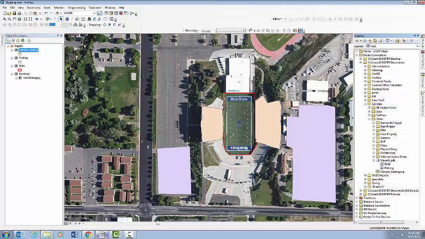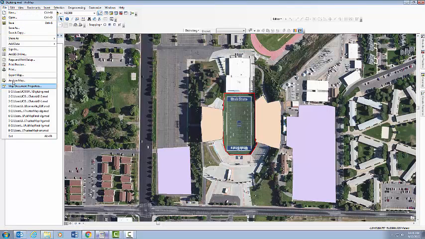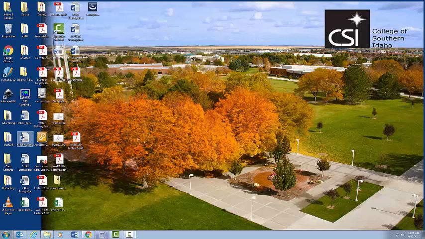I created that by itself, so I can show you how to share both a GDB and also how to share a standalone shapefile. Okay, so here's the three that I've got: Maverick Seating, parking, and filled, plus the base map. I'm going to go ahead and save this and exit it, because if I try some of these operations when my ArcMap is open, it can cause some problems.